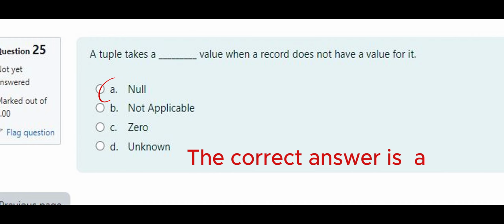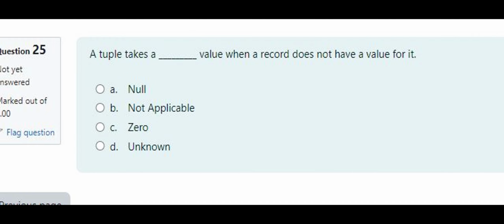Not applicable may describe a real-world case, but the formal database value is null. 0 is a numeric value, not a placeholder for missing data. Unknown is a meaning of null, but the technical term in SQL is null.